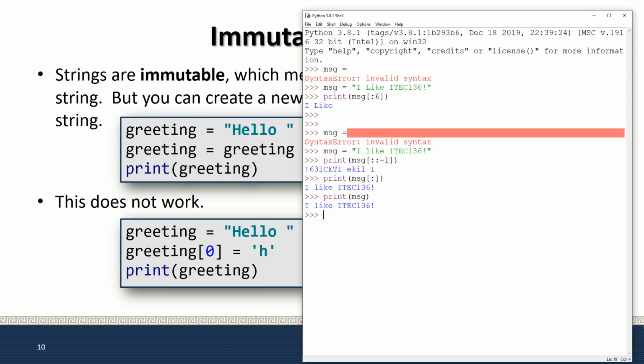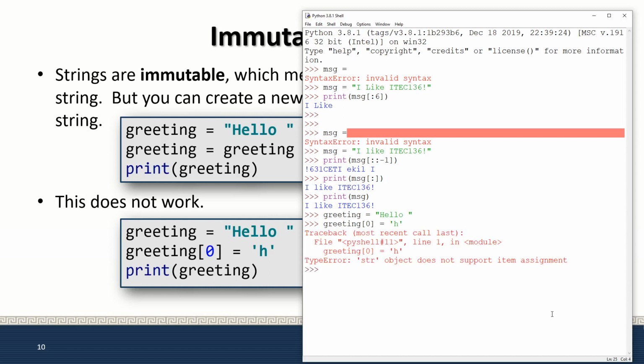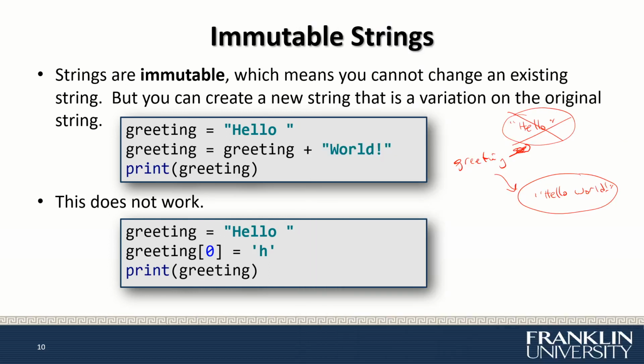You can check that you cannot update a string after you create it by trying to change it. For example, if I come to the Python shell and say greeting is "hello", and instead of capital H, I want to make it lowercase h, you cannot change greeting[0] to h. It will give you an error. You cannot change a string object, but you can create a new string object that is a variation of the old one. Thank you.